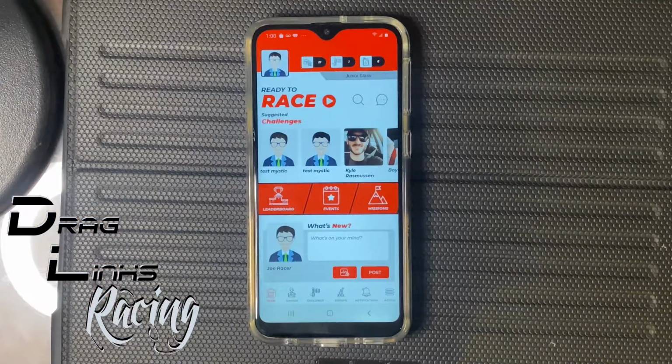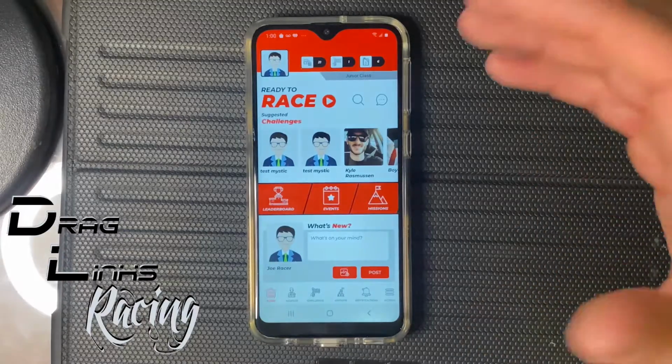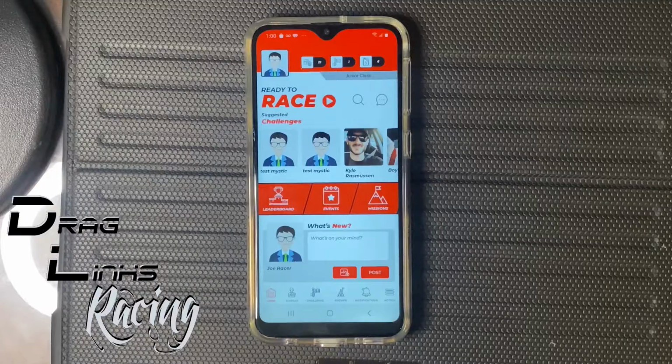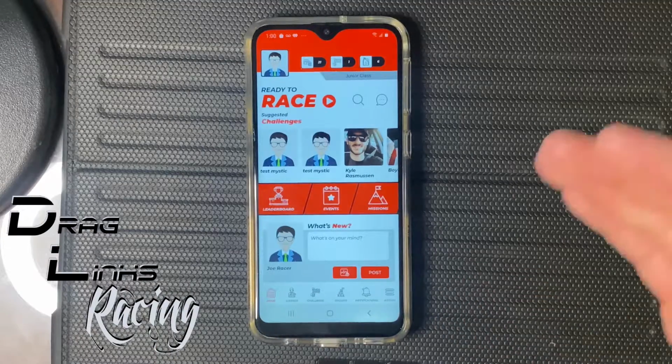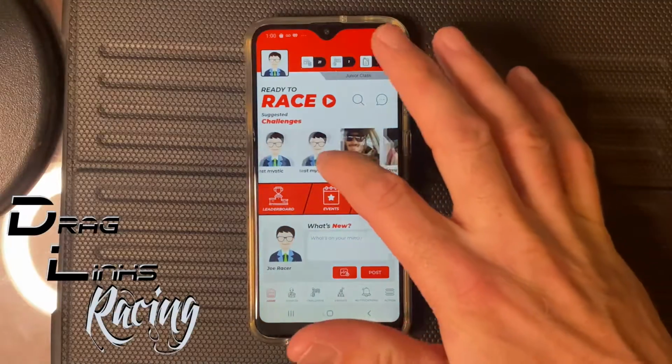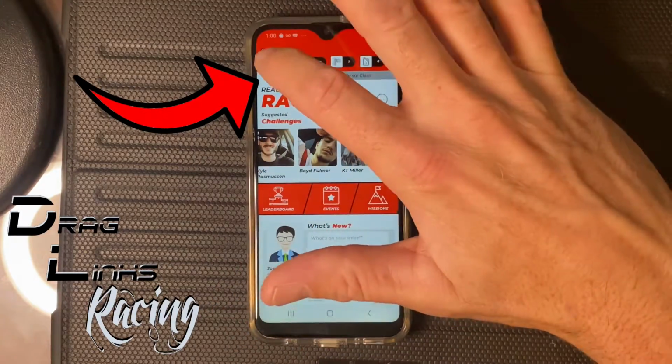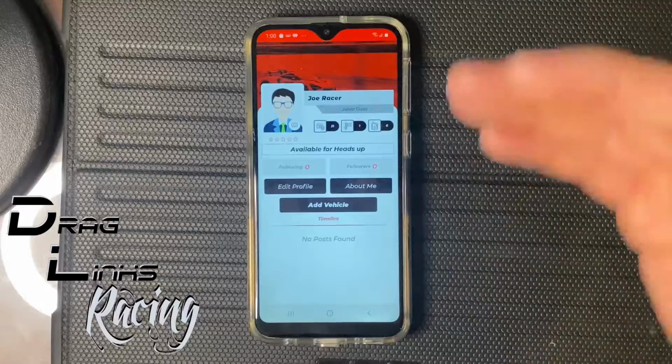Now the home screen is where kind of everything happens. There's a lot going on here, and I'm going to do a separate video going through each and everything on this home screen. So for now, what we want to do is go into your profile. So right here, this is how you get into your profile. What you want to do is make it unique to you. So you drop into here.